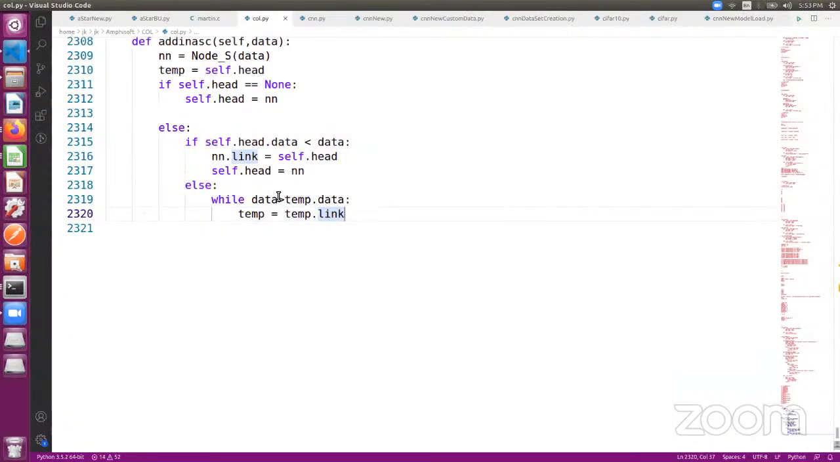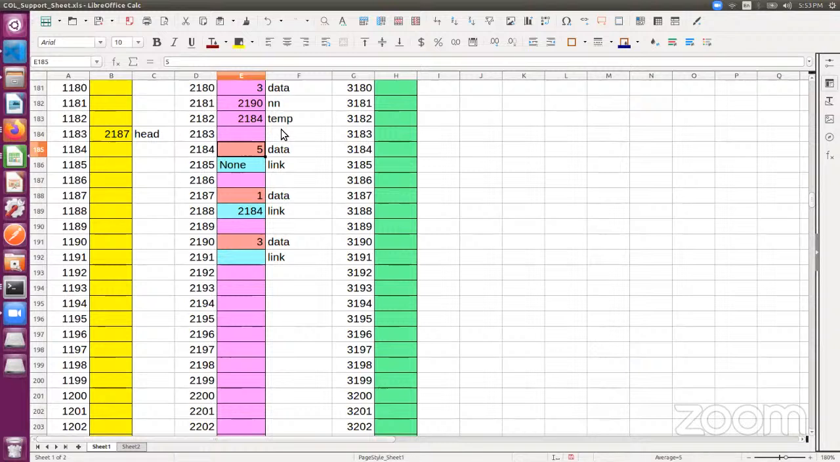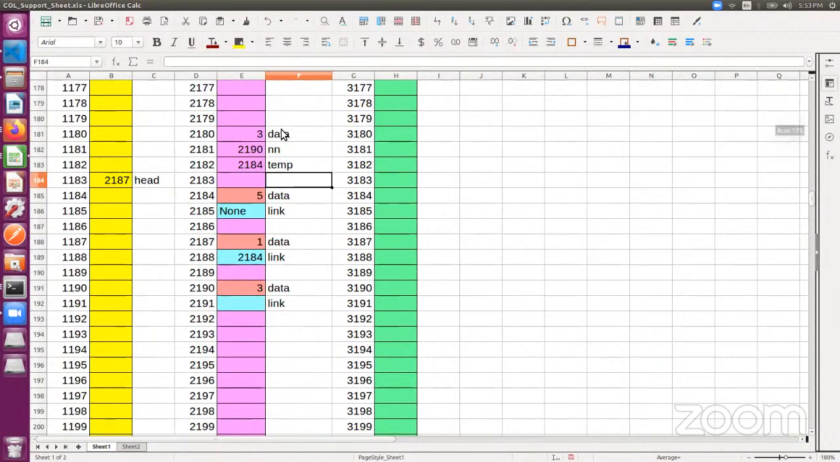So one thing we can do, two things we can do actually. One is we can have a previous value. Previous is another pointer, which will store the node's address. Initially I'm marking it as none. So before changing the value of temp, I'll just store it in previous. Now let us see what happens. Previous is initially none.